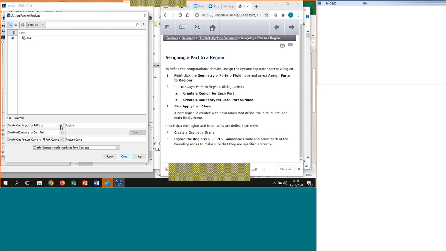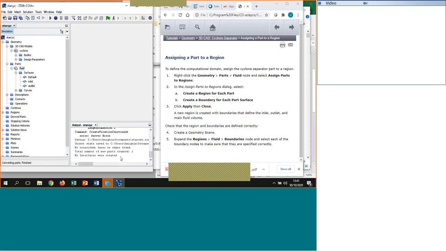We're going to change this to create a region for each part, and then change this to create a boundary for each part surface, and then apply. You just need to press that apply once, and then close it. What happens is we've got this fluid here that's been created from this part. If you applied more than once, you'd end up with lots of different fluids, and you just want one of them, so delete any extra ones.